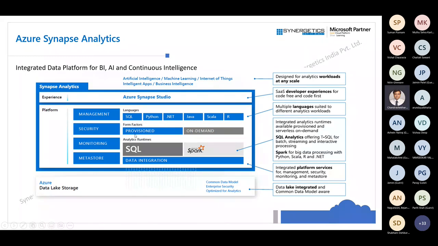Different types of servers you get here: provisioned servers which have been dedicated for you, and on-demand servers, which offer you serverless options. Different runtimes are there. SQL runtime is there and Spark runtime is there. Different data integration features are there. All these features you are getting at one place.